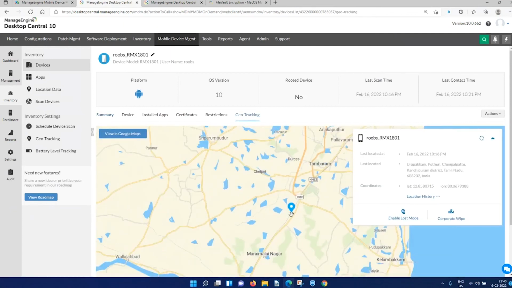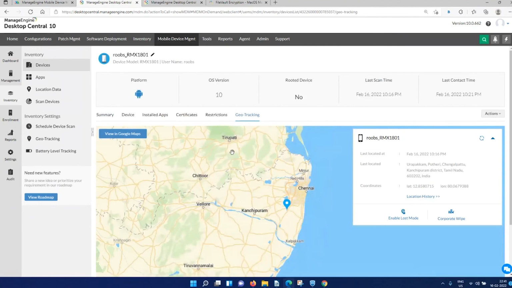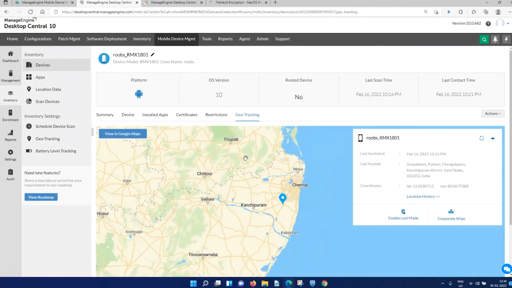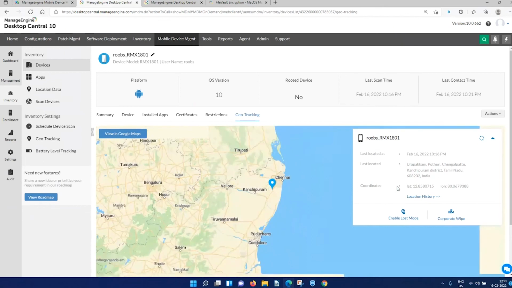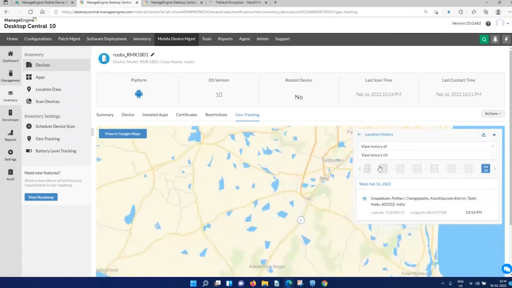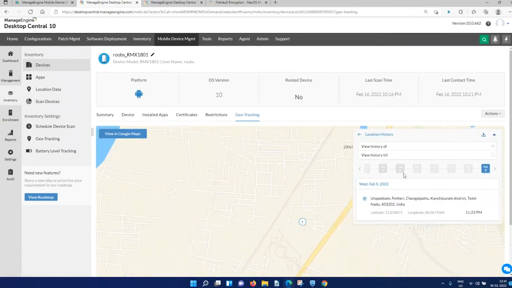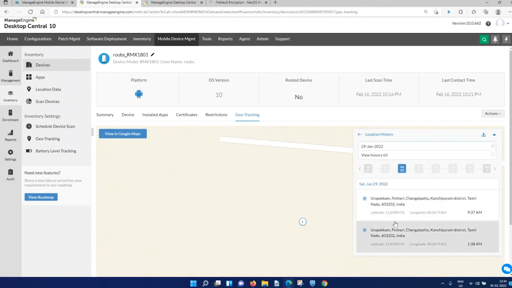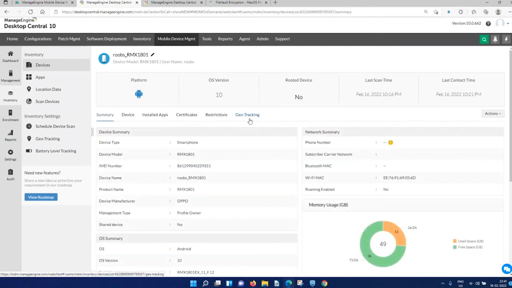And moreover, when it comes to geo-tracking for laptops, like Windows 10, 11, and MacBooks, you'll be able to find the current location. But when it comes to smartphones and tablets, you have an option to check the location history. So if you'd like to track where exactly the device has traveled over some days or moments, you'll be able to check that information as well, and the timing of where exactly they were. You can check those details for smartphones too.